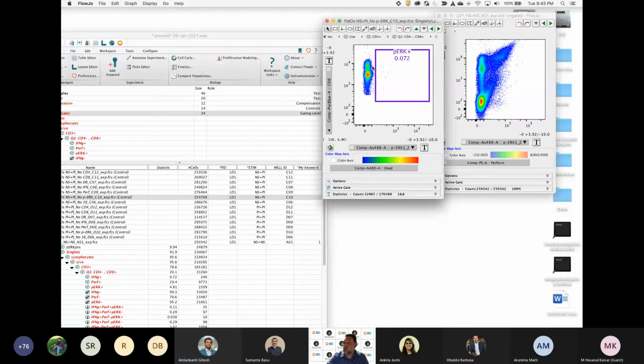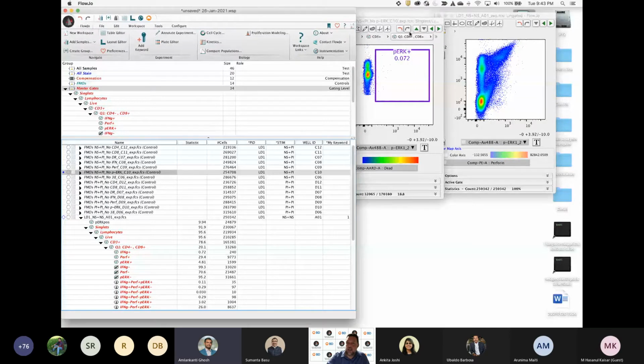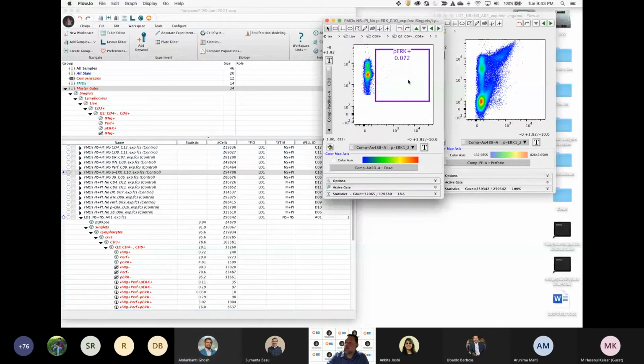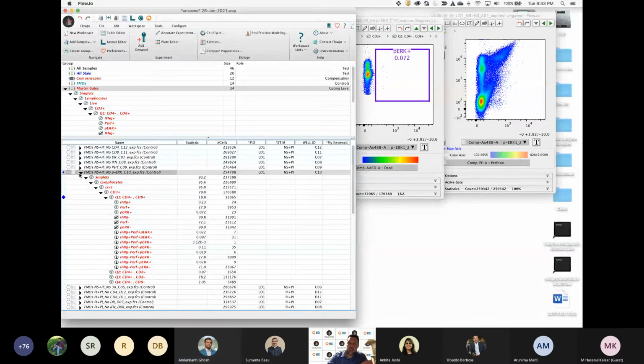So I expect when I draw a gate, even if it's a low level of expression, if I have an FMO that dropped that antibody out, so I'm looking at all the other antibodies, but not this one, I would hope that this gate is nice and clean, and that gives me an understanding of where the true negative is. And then when the antibody is added, then you see the actual positive expression. And so my answer would be any gate is possible, even for low expressed antigens.